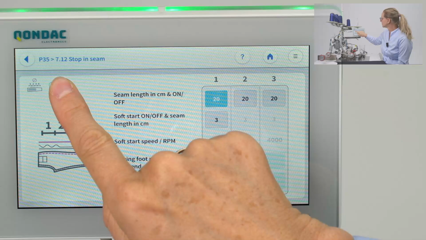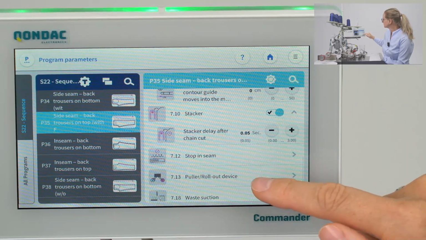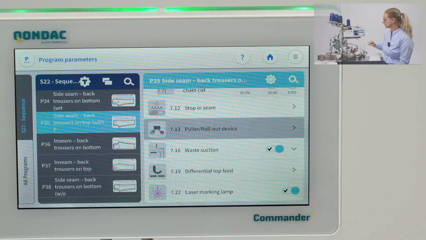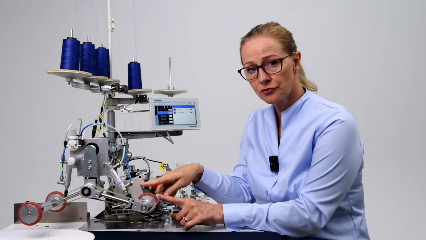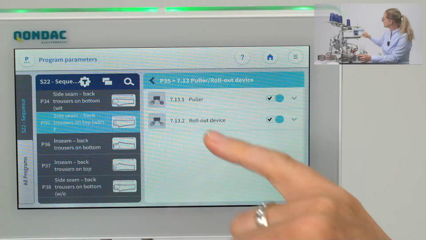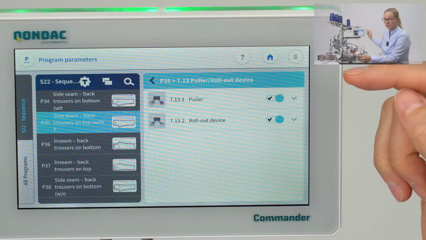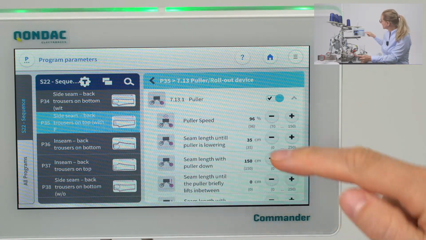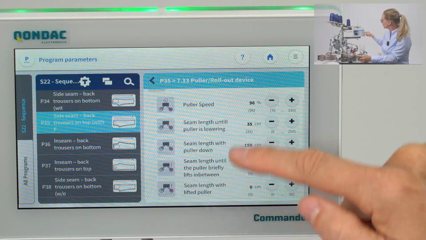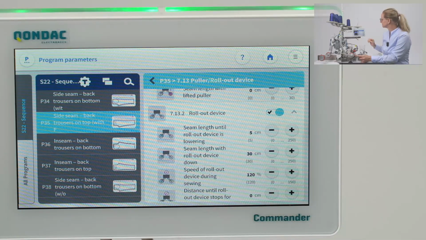I switch this off. Go back. Then I do have here a parameter for puller and rollout device. Puller is the front roll and rollout device are the 2 back rolls. And here I have 2 different parameter settings. I can say switch on or off in general. And then I do have here all the parameters which belong to the puller, or all the parameters which belong to the rollout device.